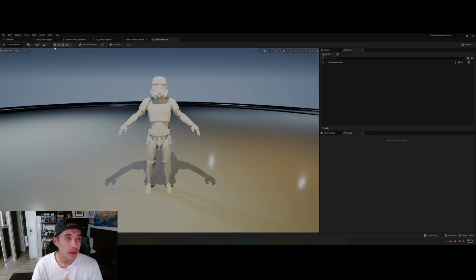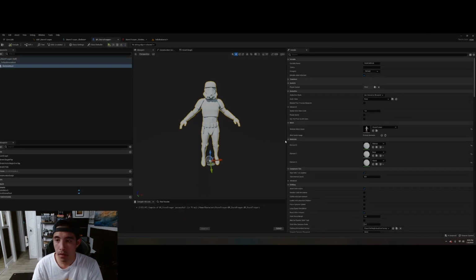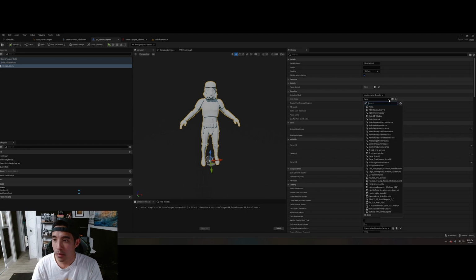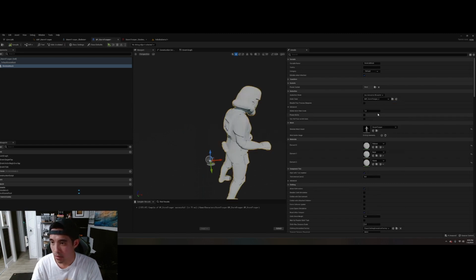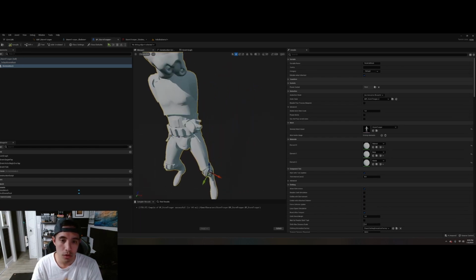Let's see what happens when we click Simulate. Nothing. Why? It's because the blueprint itself is not set yet. So with your actual Stormtrooper blueprint open, with the skeletal mesh selected, you're going to come over here. Anim class, you're going to select the animation blueprint Stormtrooper that we created earlier. Boom. Now compile. But you can see the animation is already on my Stormtrooper.